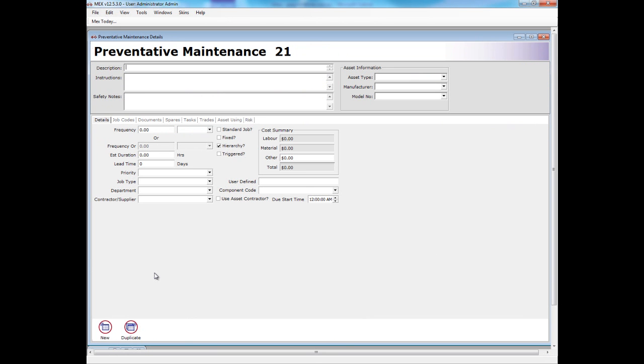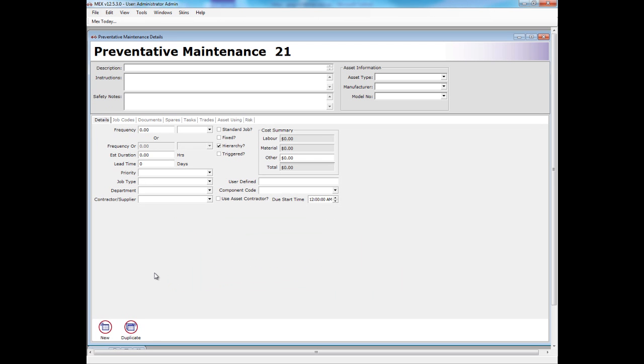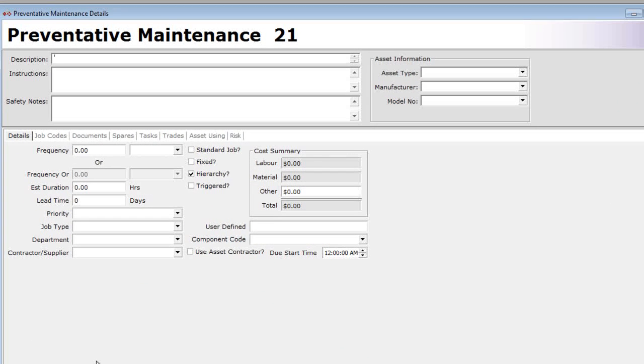Now when I define a new preventative maintenance schedule, I have to say 3 things. What it is, which is the description of the task that's to be performed. What it happens to, which is the assets that the preventative maintenance will generate work orders for, and how often it happens, which will be the frequency. In this case, I'm performing a 3-monthly inspection of my stairwell fans. So my description would be stairwell fan 3-monthly inspection.